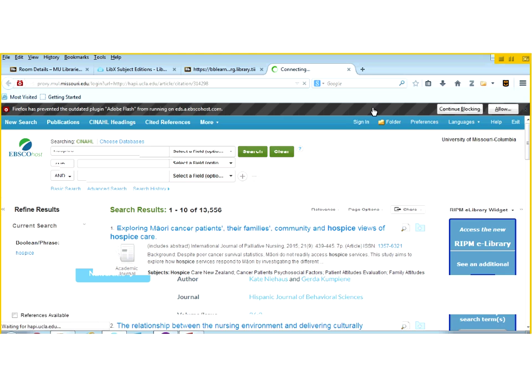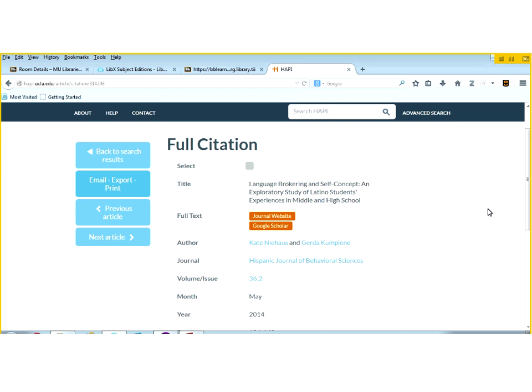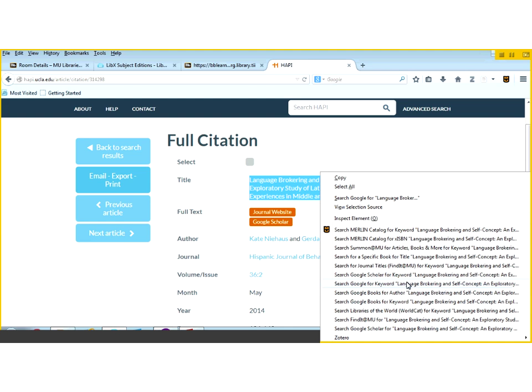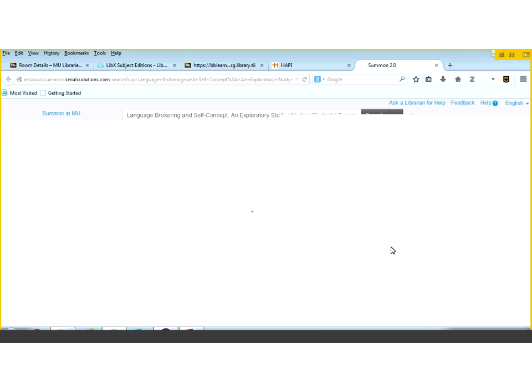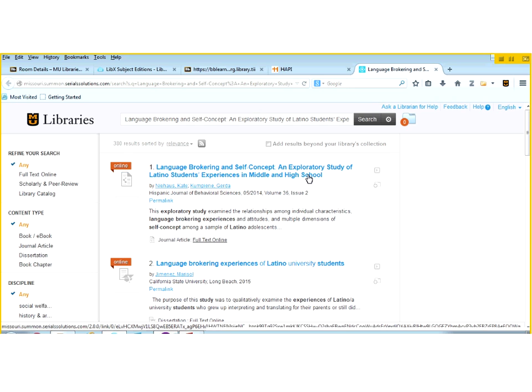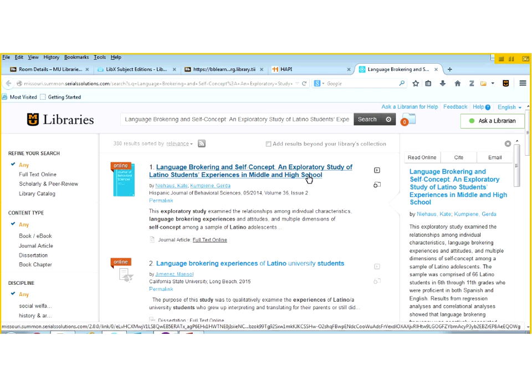So here's an example of how it works. I am in this database that we own, but you cannot tell whether or not we have this article. Here's a journal. What you can do is just select the title, and you right-click, and you see all these options. All these options come from LibX. So what I tend to do is, if it's an article, I will look for it in Summon. So Summon pulls up that article. You can click on this, and you are right into the article, which is really, really very nice.